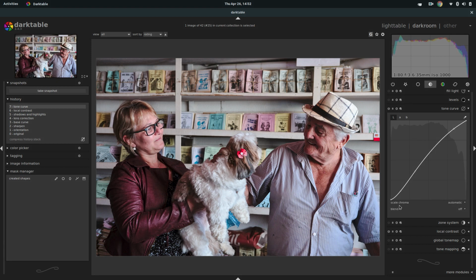You should pay attention to this option here, scale chroma. In automatic, the curve will cause changes in both lightness and saturation, and if you change that to manual, it will only affect lightness. And I usually use manual in my black and white images, and in color images sometimes I leave that in automatic.